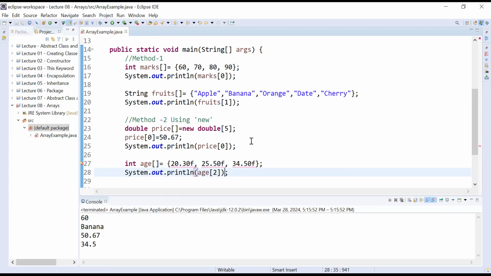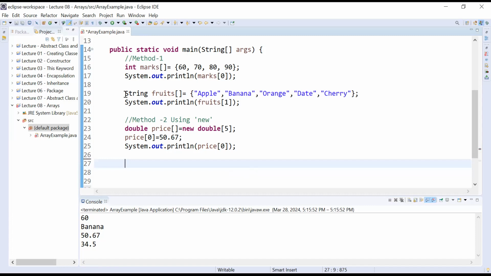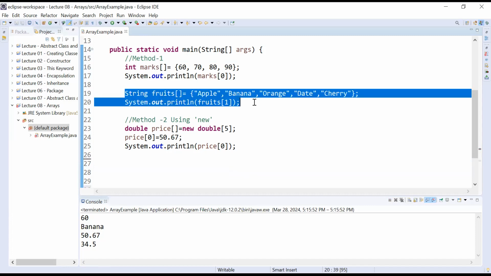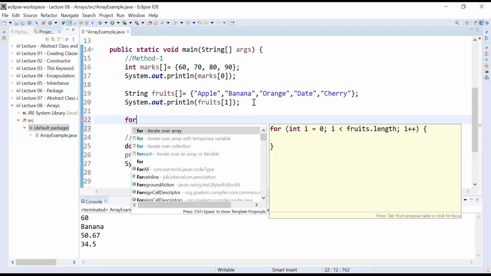So how will you iterate over the elements of an array? It is a very simple way. You can use a for loop and iterate over the elements of an array. For example, let me just remove this part. You have created an array of string type, and you would like to display all the elements. So you can use the for loop here, right?